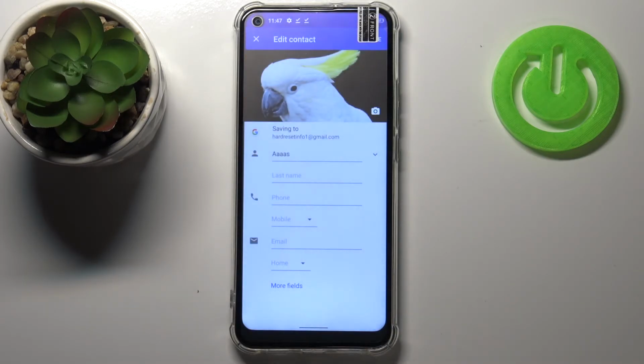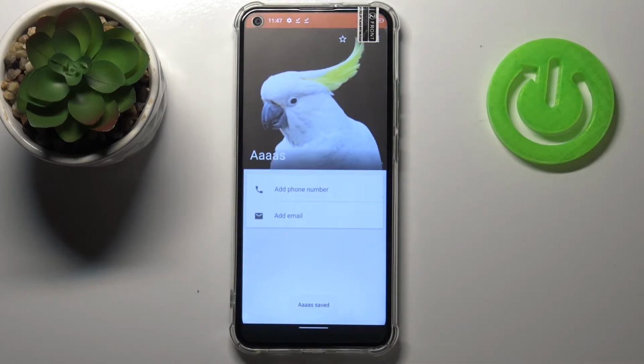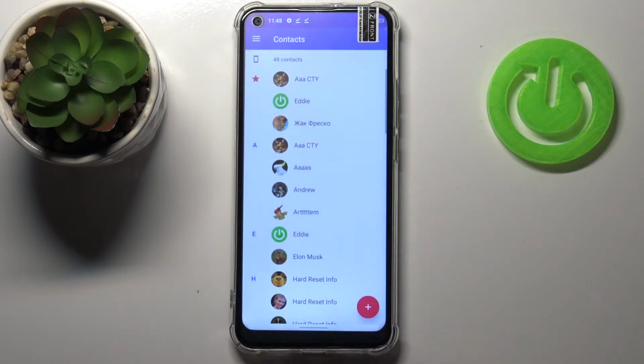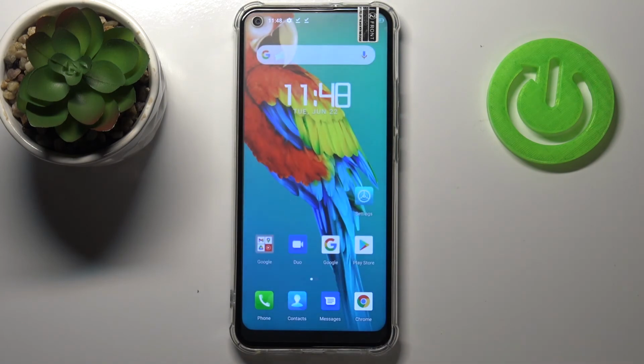And as you can see, it has been immediately applied, so remember to tap on save in the right upper corner. And as you can see, it is visible on the contact. What's more, you will be able to see it whilst all incoming calls and on the contact list. So actually that's all. This is how to add a photo to a contact in your DOOGEE N30.